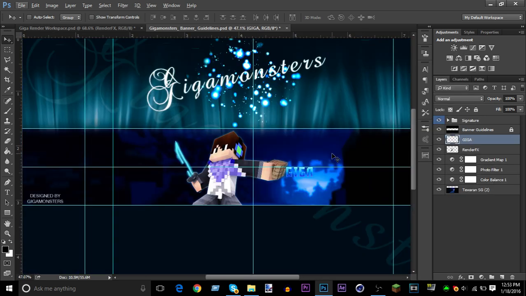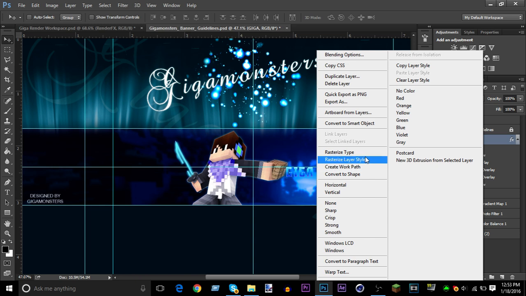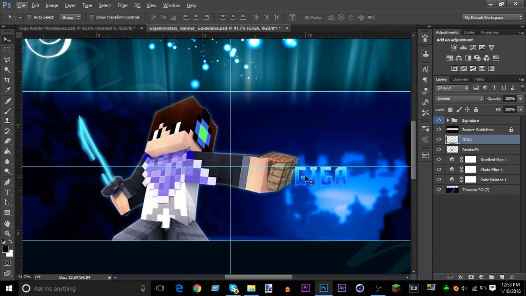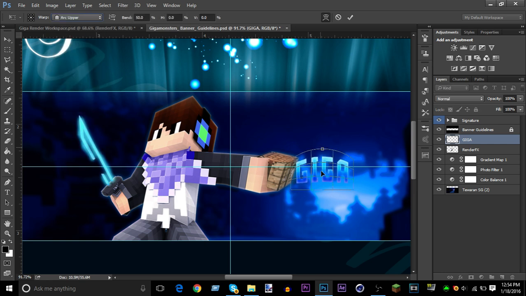And if you wanna undo it, Control Alt Z, which undoes the stuff. You have to hold the Alt, which I don't know why YouTube. I mean not YouTube, but Photoshop does that. And then you press on a layer, Control T, and then you right click it and choose Warp. Now I'm most likely gonna warp it, choose upper, and then I'm gonna do this.